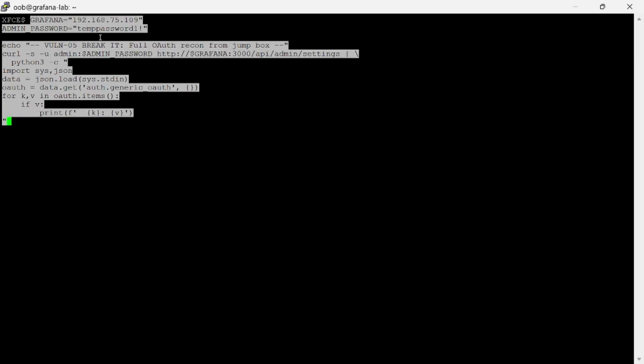So with this, we're identifying our two variables again, which is our IP address ending with 75.109. Then we're identifying our admin password again. And then we are doing a curl, which is going to reach out and utilize the admin and the variable admin password, and then the admin API on the Grafana server. From here, we're going to pull in a giant config, and then we're only going to pull in things that actually show content as defined down below.